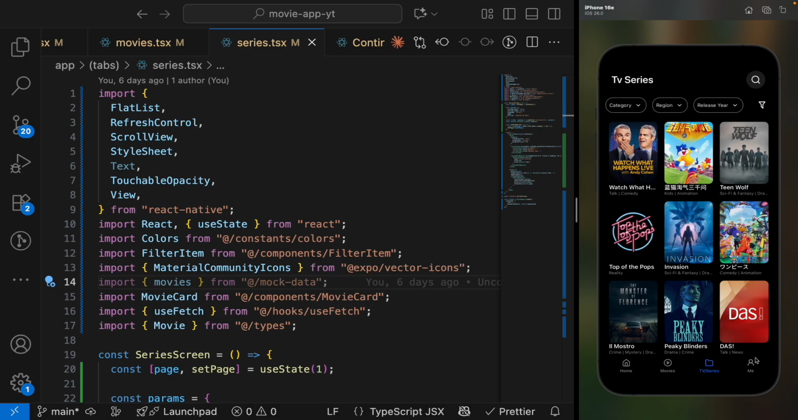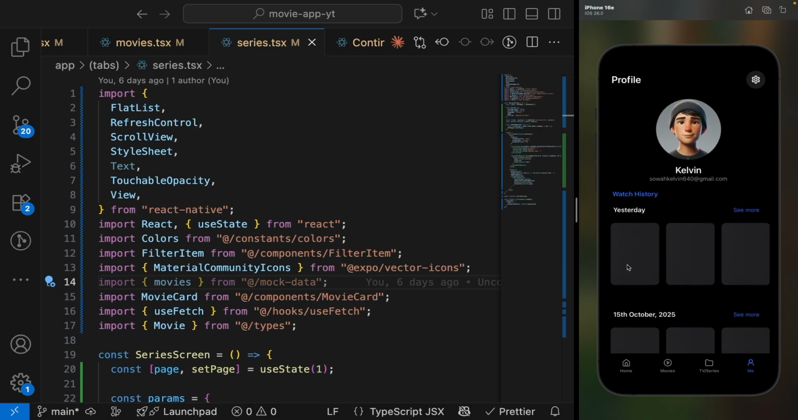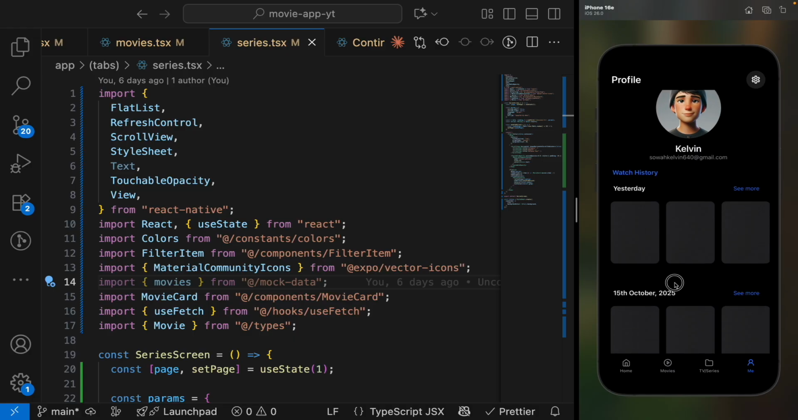And also when you come to the profile tab here, you can see that these cards are now blank because we changed the setup for the movie card. Now we need to apply those changes on the cards here to make sure that they're also fetching the data from the TMDB API.